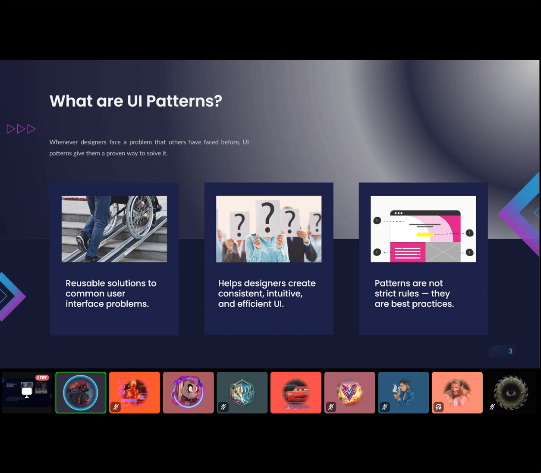How did the other designer do it? They did it like this, so we can reuse it for multiple parts of the UIs. Then this kind of pattern also helps designers create consistent, intuitive, and efficient UIs.